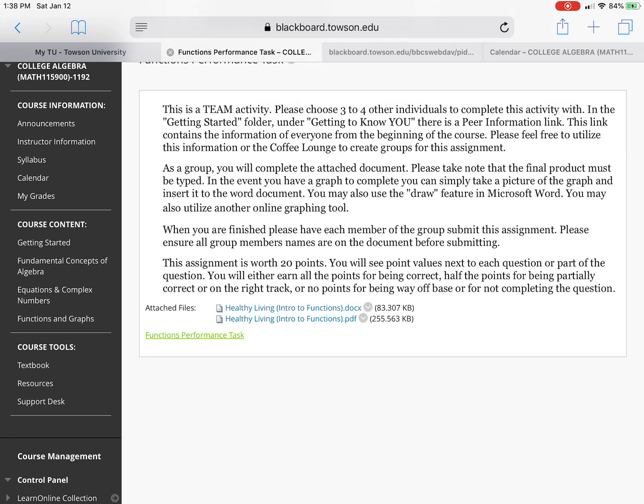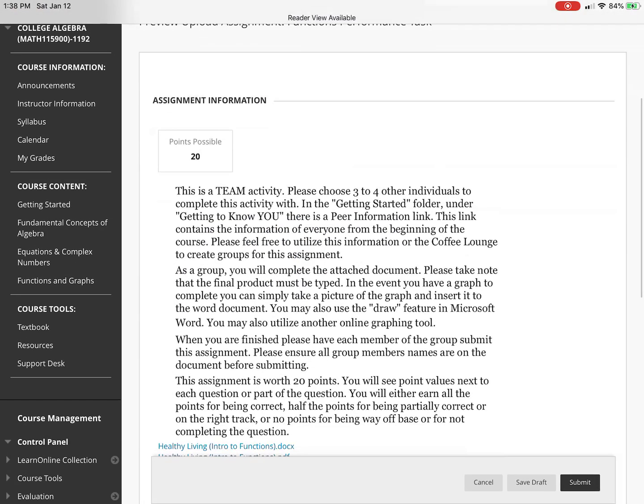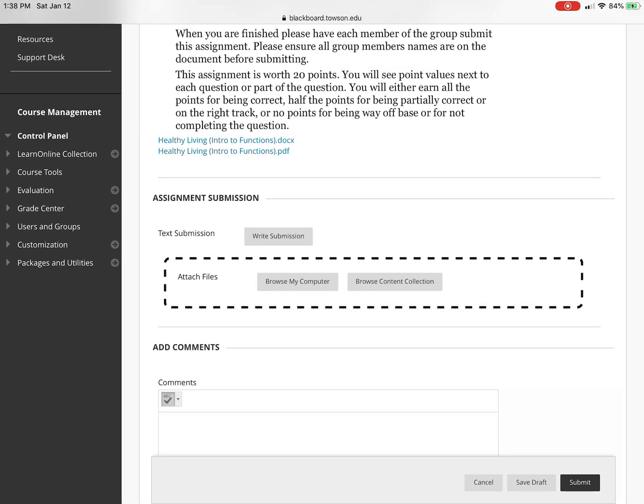But each person is going to be responsible for clicking this green link here and then submitting. You're not writing a submission. You are browsing your computer and attaching a file. The file should either be a PDF or a Word doc. If you attach Pages, like if you have a Mac, it's not going to open for everybody. So please make sure that you are attaching a Word file or a PDF.